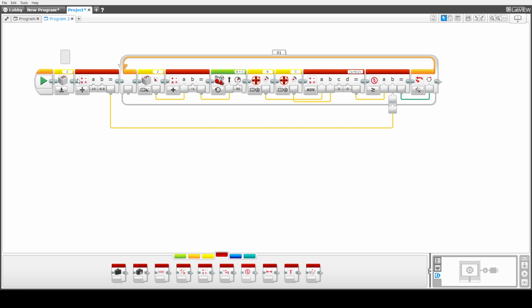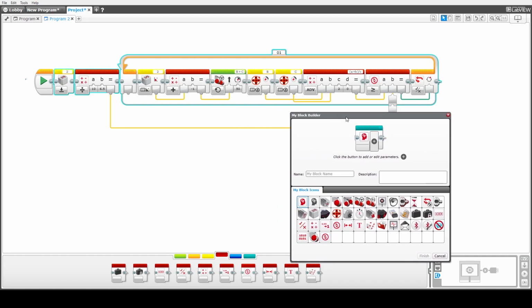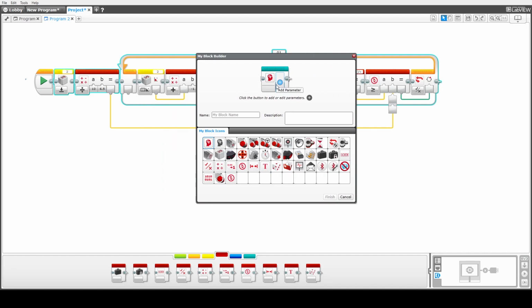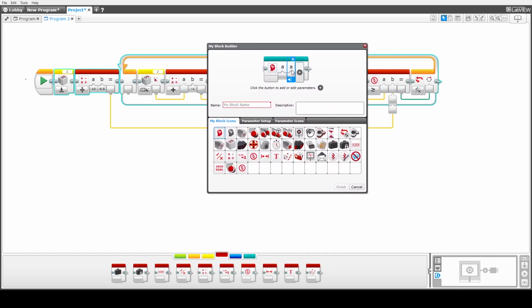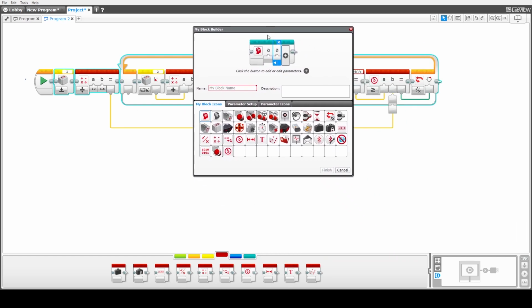If you highlight your program just like this, and then go up to Tools, and click My Block Builder, this will allow you to turn this entire program into one single block. And this is really where the magic begins. So we want to add two parameters here. One for speed, so we can choose how fast we want the robot to go. And then one for distance. We can choose the distance that we want it to travel.